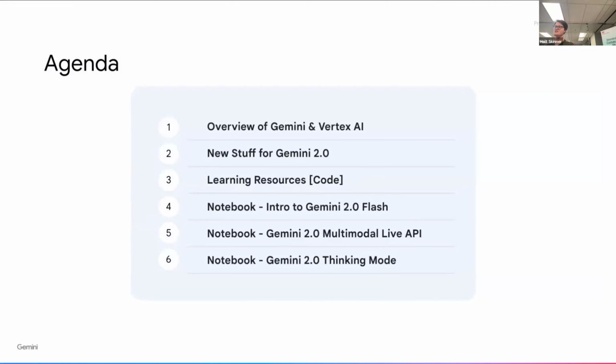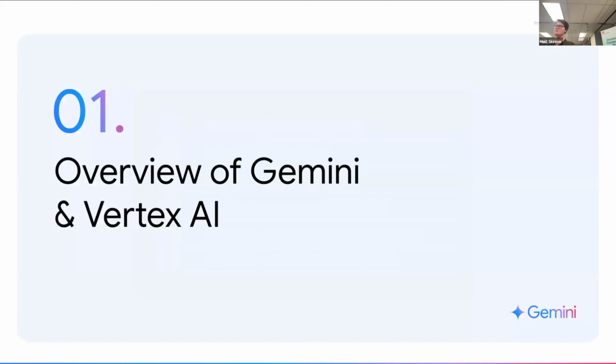Oh, I forgot to add this to the agenda. One of my colleagues, Allison Corner, is also going to be presenting a little bit about the Google Cloud for Startups program, because we are here in a startup incubator, so it felt like an appropriate topic to add on as well. Now, first, a quick little overview of Gemini and Vertex AI.